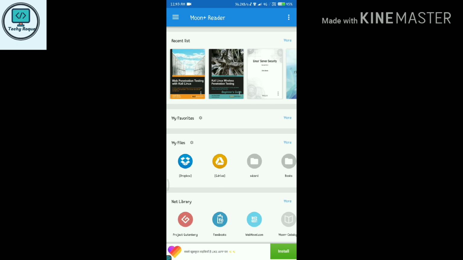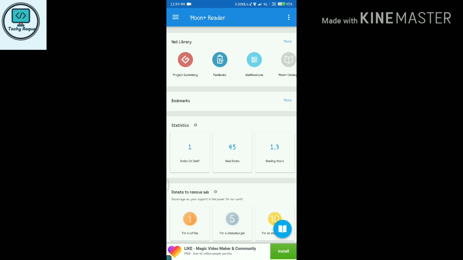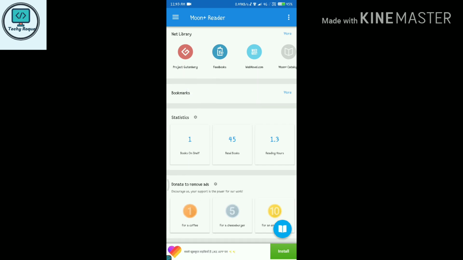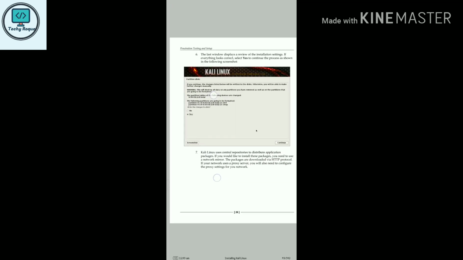Here's the list of the recent and also the favorite, and here's the file you can select, and also the bookmark. And here's the status that gives you information about your reading category, and it will tell you one book on sale means one is downloaded and 45 total, and my reading hours is 1.3 hours total. You can also download books, and also you can read books off your storage device. So just click on any book, and it will give you the interface.